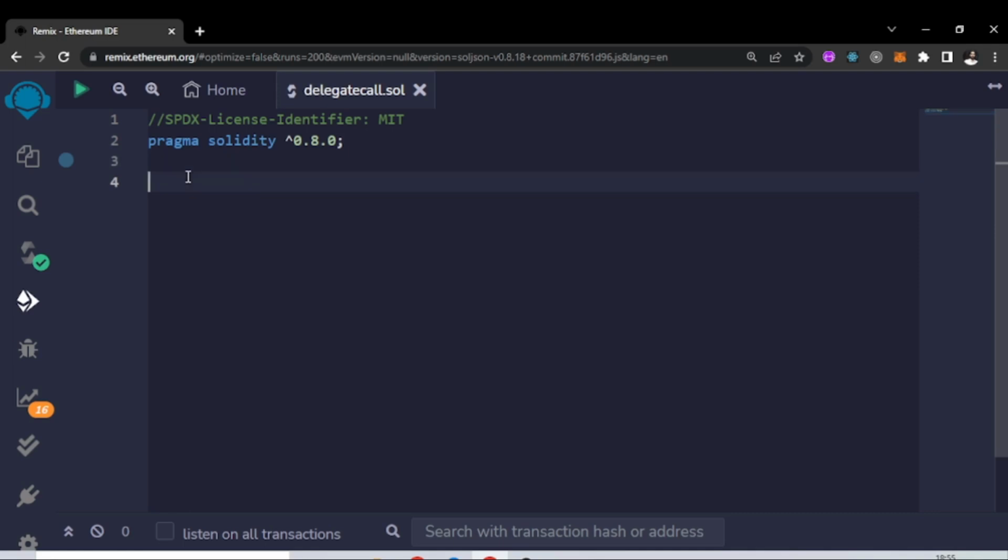And today I'm going to discuss the delegatecall method. First of all, I want to mention that it's another low-level function. With the help of the delegatecall method, we are able to call a function from another contract. So let's understand this topic with an example.